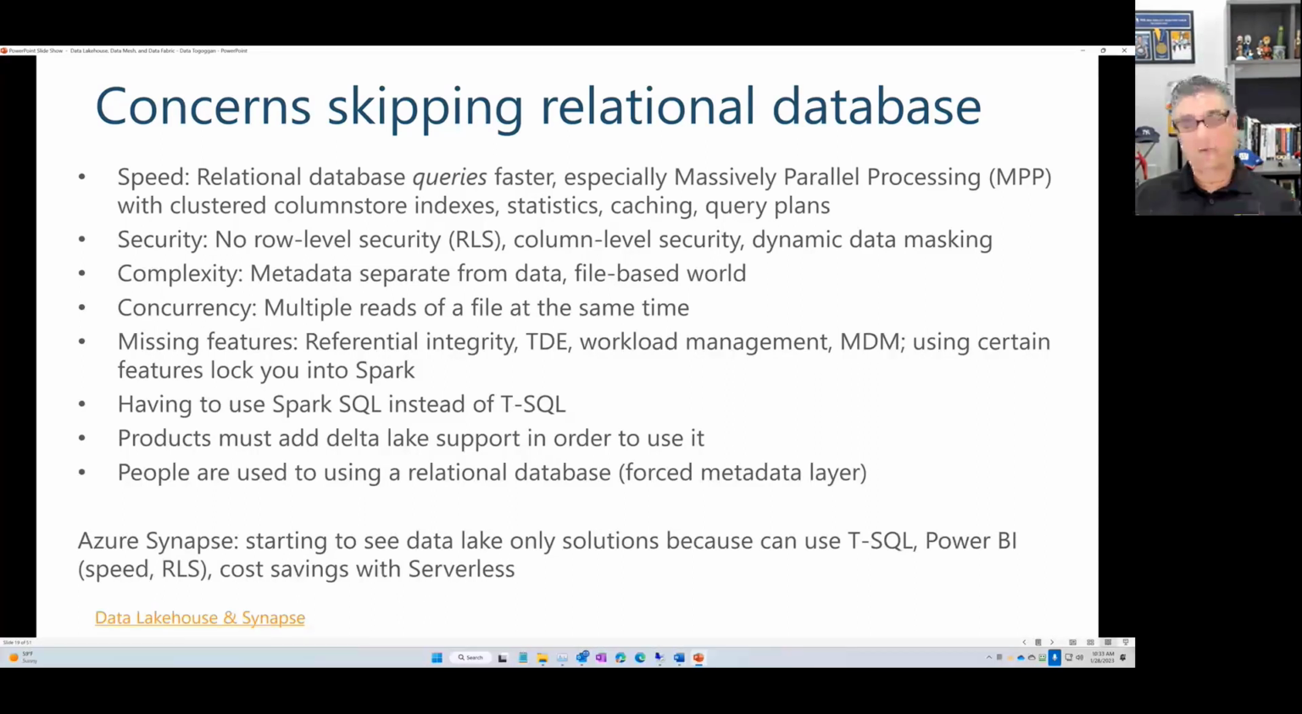The whole point is just to be aware of these concerns. And some customers, I say, do a data lakehouse until you find a reason where, oh, we're not getting the performance we need, as an example. And just for that data, we'll copy it over into a relational data warehouse.